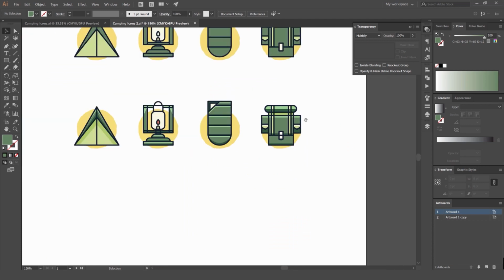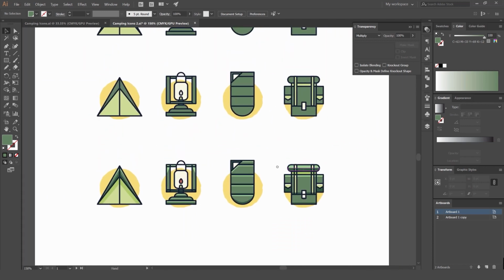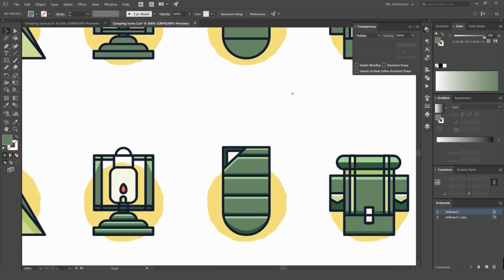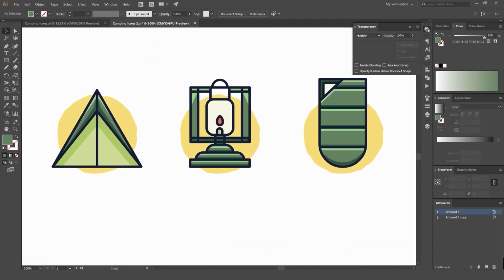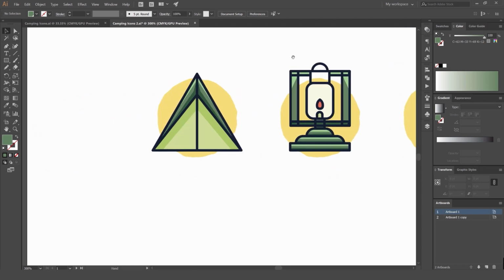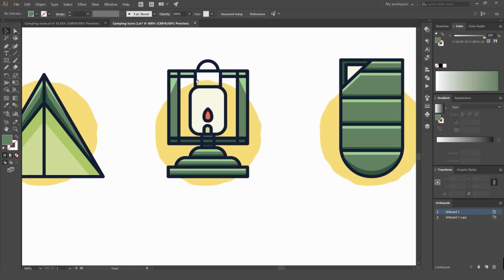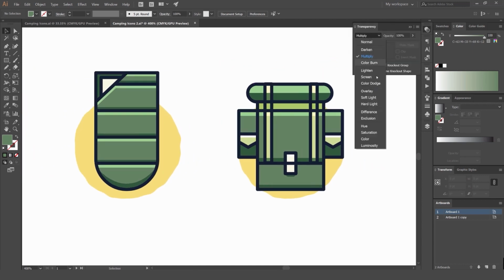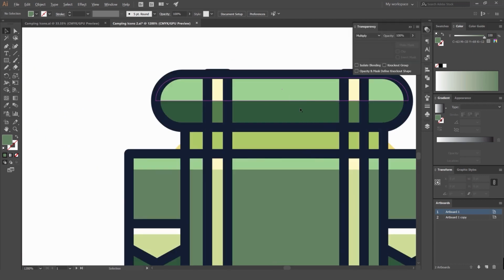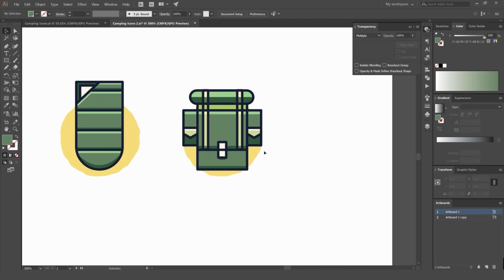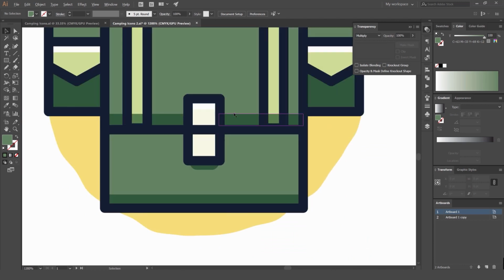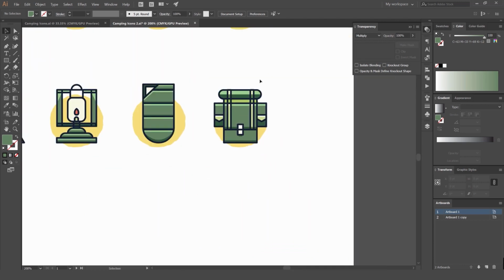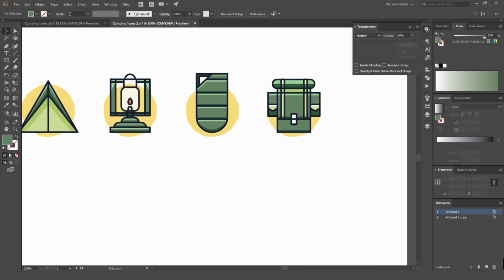Awesome. So yeah, now you can see we've added a bit of depth. You can see the difference from flat and then some shading there. So it just adds that little bit of fire, that little bit of flavor to it, and it looks awesome. Just by using multiply, transparency, multiply, and color dodge, and just by using the colors that were already there, and applying these simple techniques, you can create some nice icons.